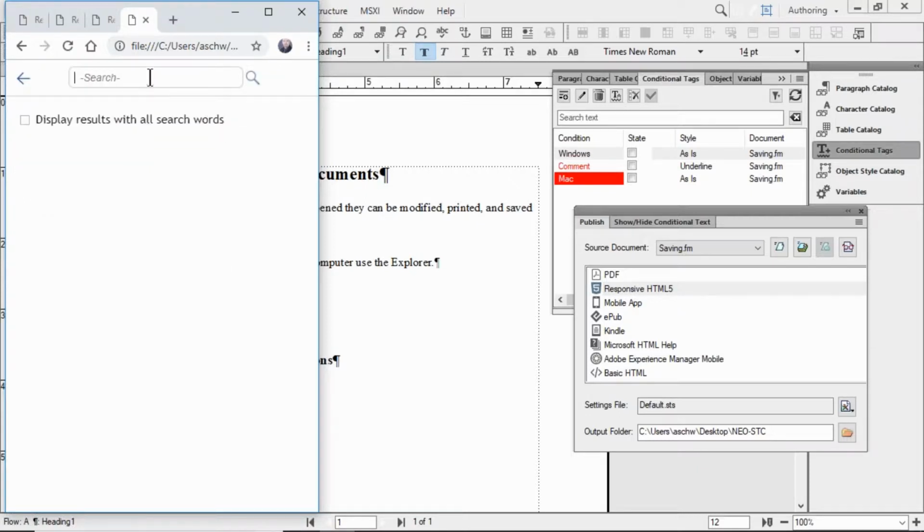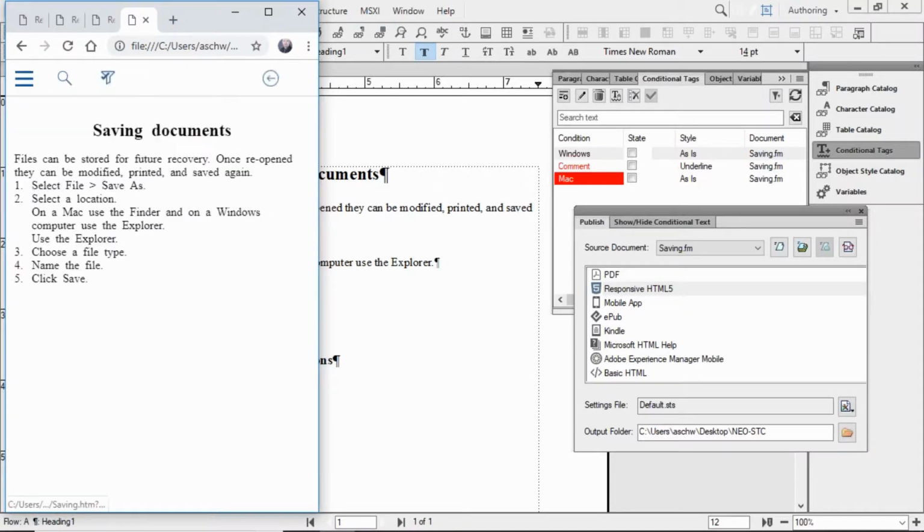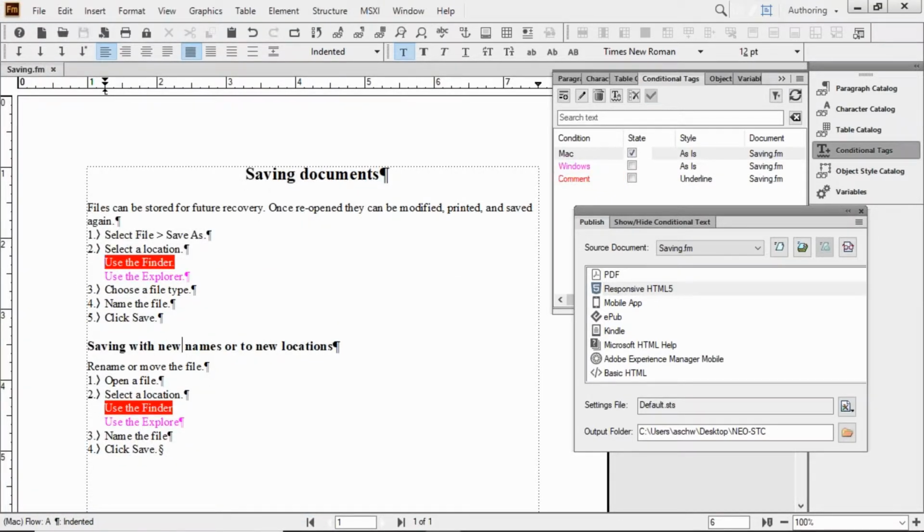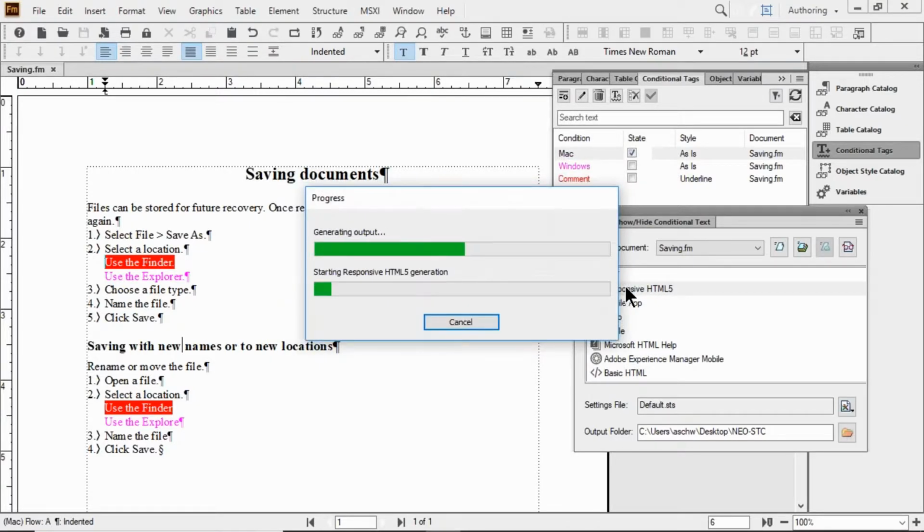Search, Finder. Saving shows up. This one shows up because on a Mac, use the Finder, and on a Windows. Oh crap, I've still got old content in there. Watch this. I go back, I delete the text, save the file, rebuild my HTML5.